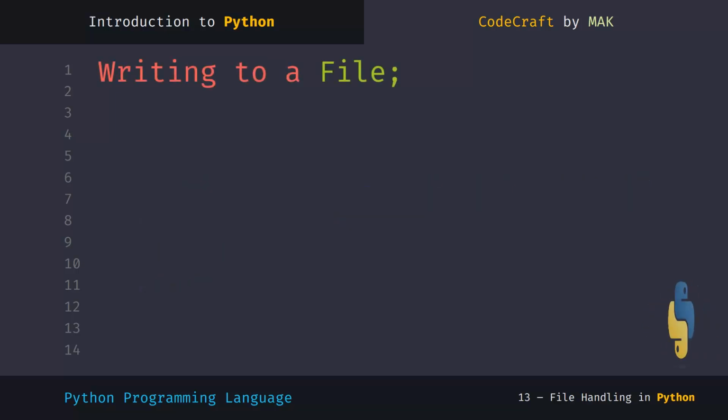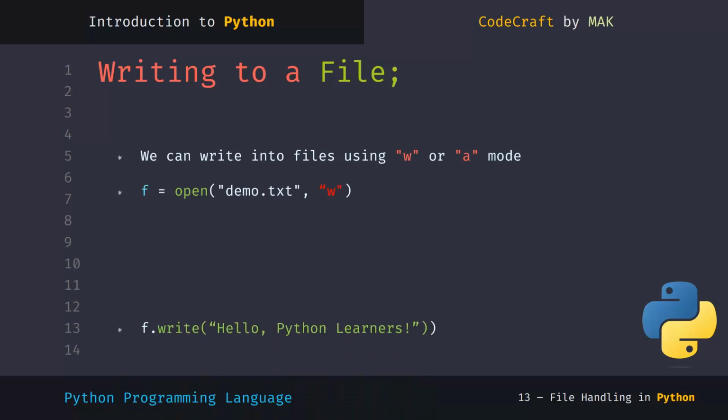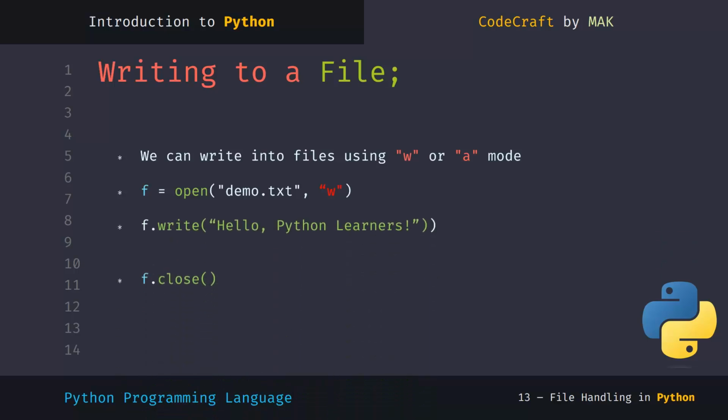Writing to a file. We can write into files using w or a mode, that is write or append mode. For example, f = open("demo.txt", "w"), f.write("Hello Python learners"), and then close the file. This creates or overwrites the demo.txt file.